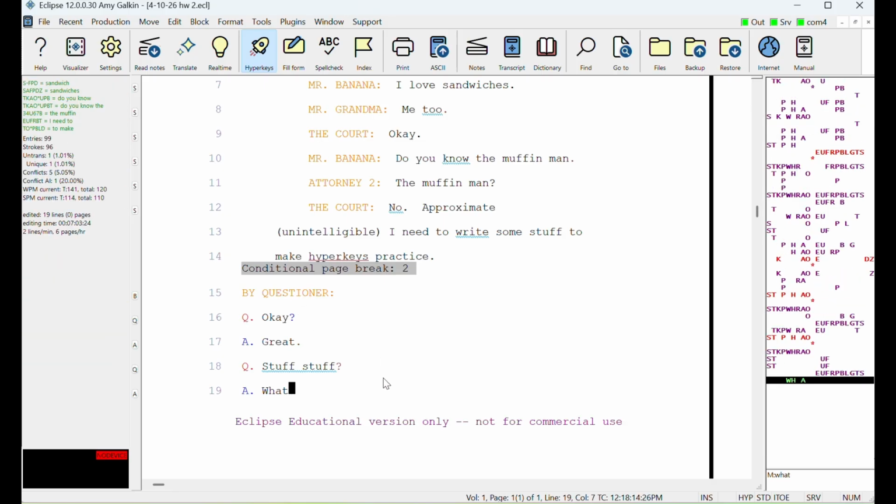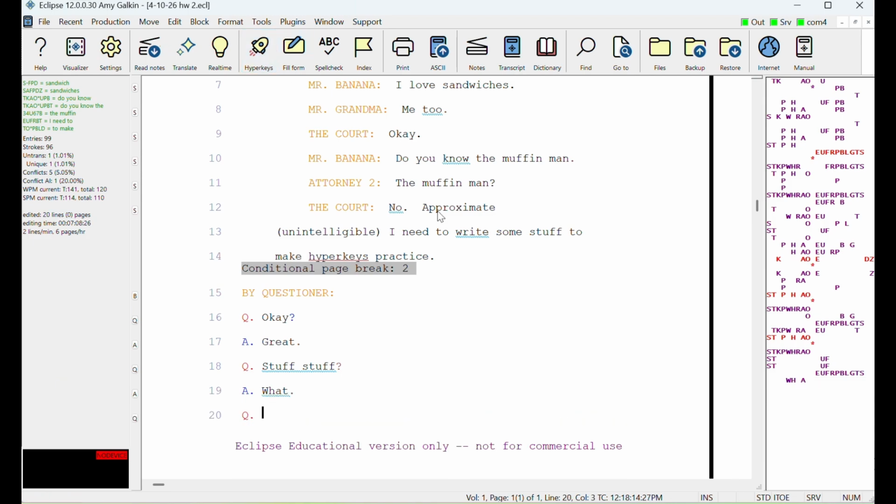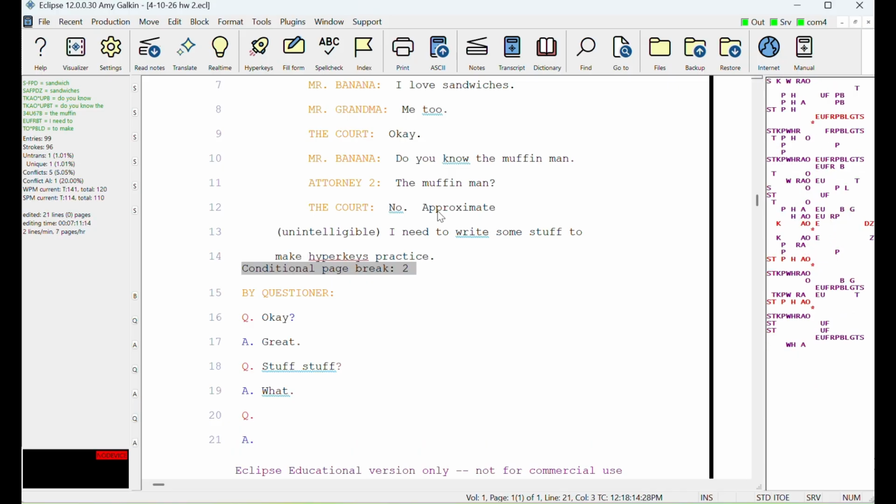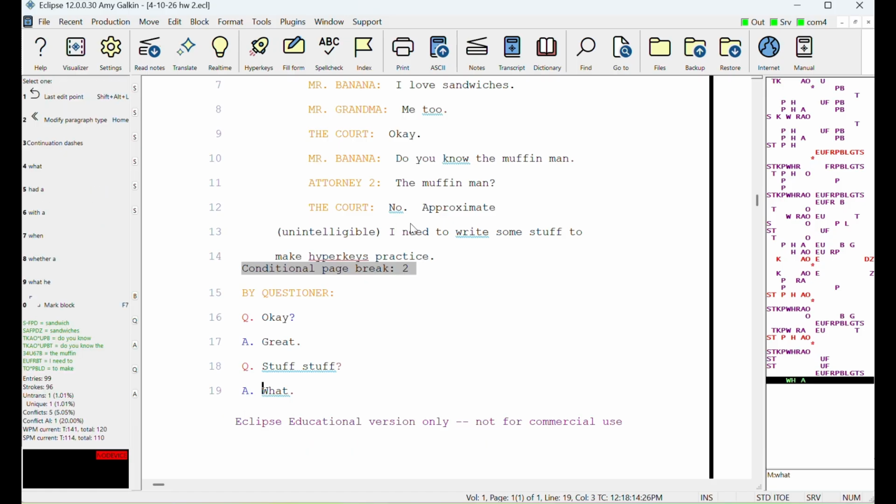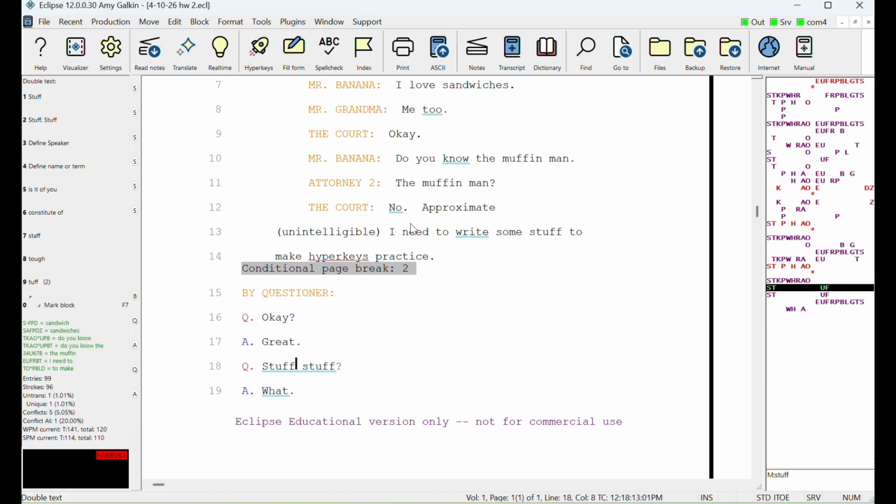And then to insert, I don't think this is a hyperkey. I think you can do it out of hyperkeys. If you want to make a Q, just hit F3. If you want to make an A, just hit F4. If you want to get rid of an entire line, you do Control Y, Control Y. If you want to delete a word, you do Shift Backspace or Shift Delete.